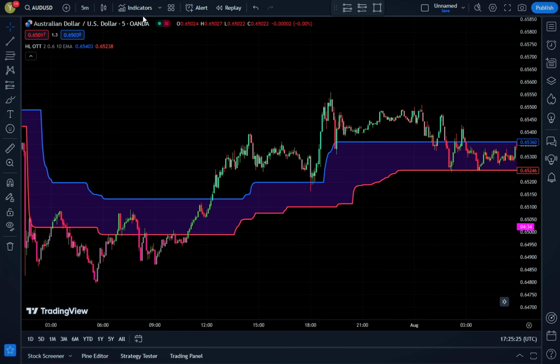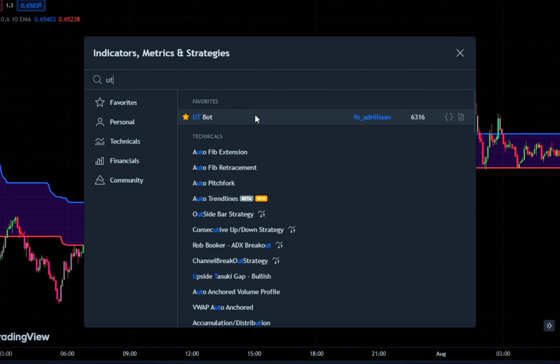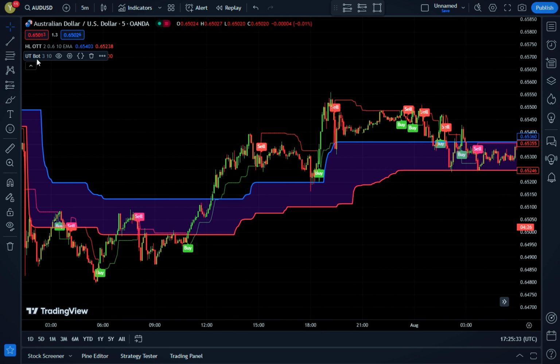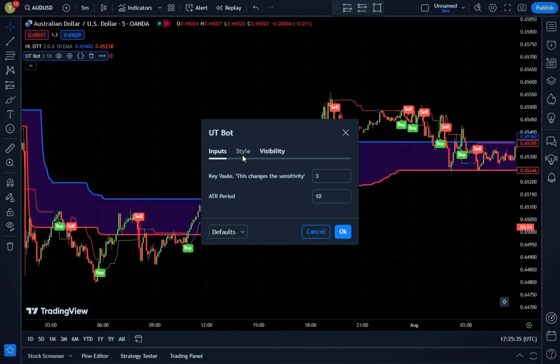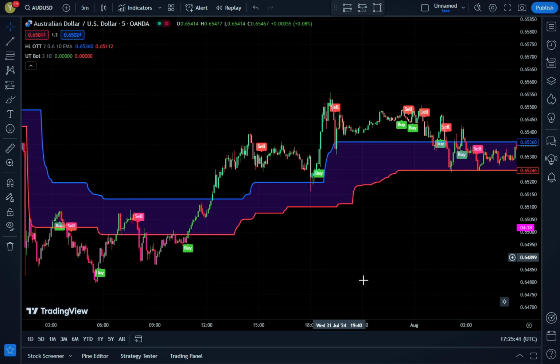Go to the Search Indicator tab and type UT-Bot. Next, select the UT-Bot by Otradian. After that, set up the UT-Bot indicator. In the Input tab, leave the indicator at its default settings. Then go to the Style tab. In the Style tab, deactivate the check marks for trailing stop and bar color. Once done, click OK to confirm the changes.